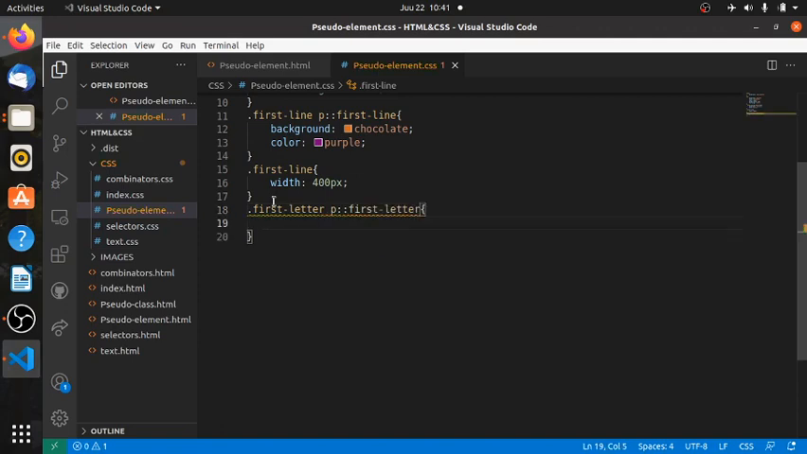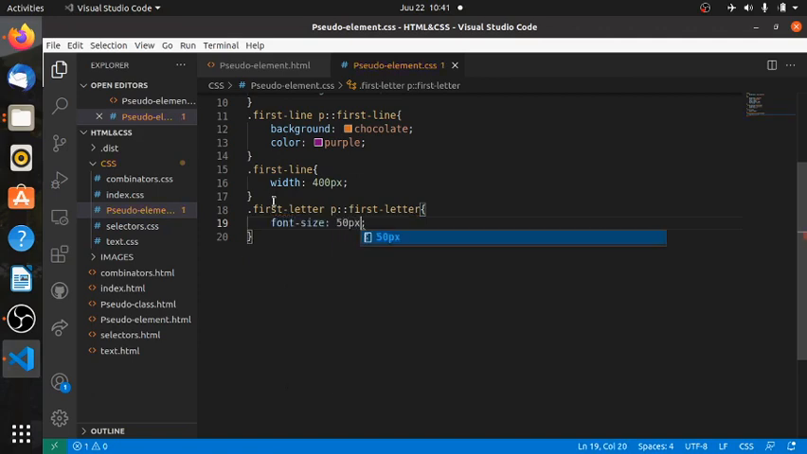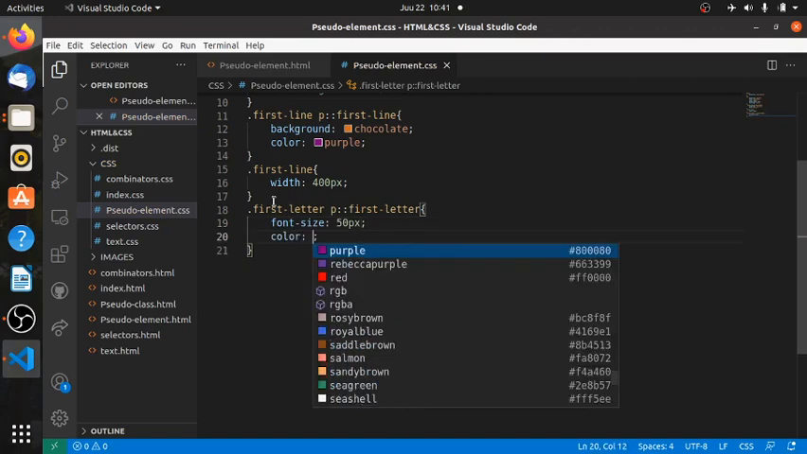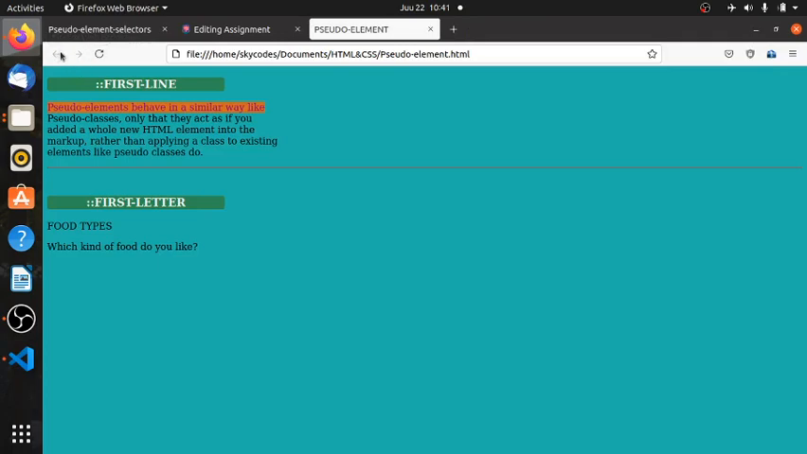What do we want with it? We could say maybe font size, say 50 pixels. What else? We could say color, maybe white smoke. So when we refresh our page, this is what we see.